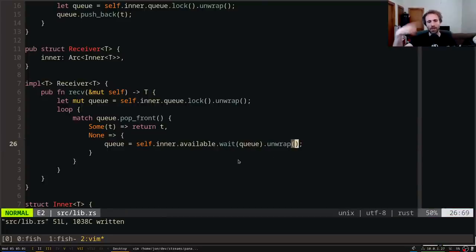And so what we're going to do is we're just going to keep looping, but this isn't going to be a spin loop, right? So if we end up in the None clause, then what we're going to do is we're going to wait for a signal on this available Condvar. And the operating system will make sure that the thread goes to sleep and then only wakes up if there's some reason for it to wake up.